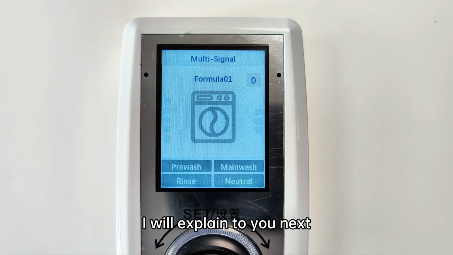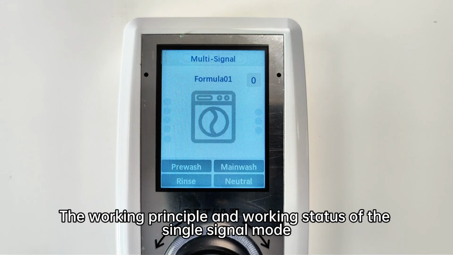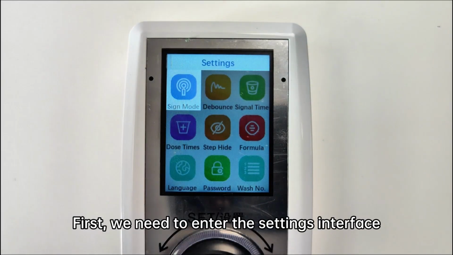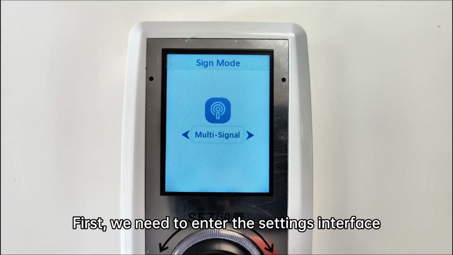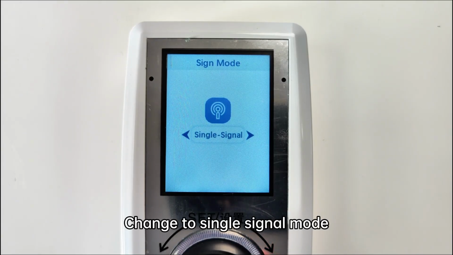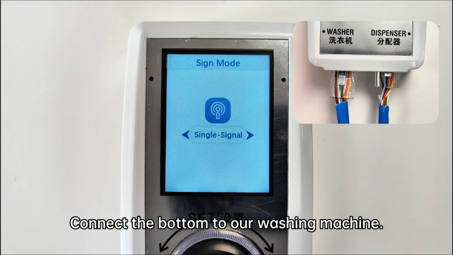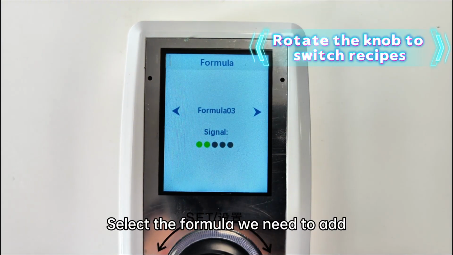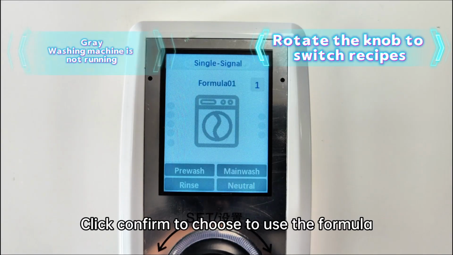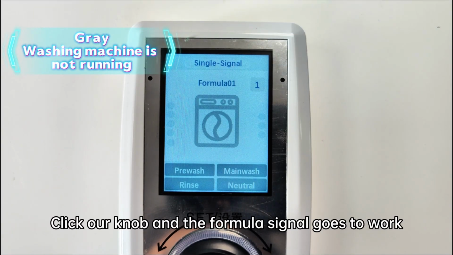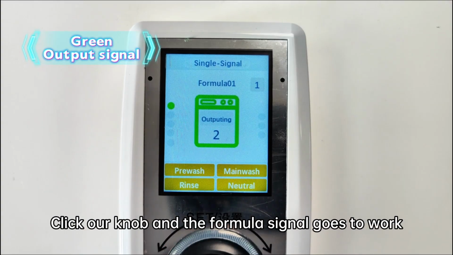I will explain to you next the working principle and working status of the single signal mode. First, we need to enter the settings interface. Select signal mode, change to single signal mode. Connect the bottom to our washing machine. Select the formula we need to add. Click Confirm to choose to use the formula. Click our knob and the formula signal goes to work.